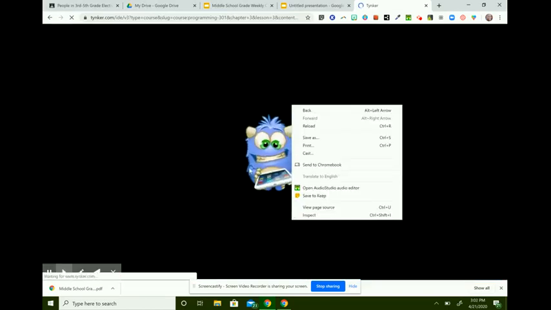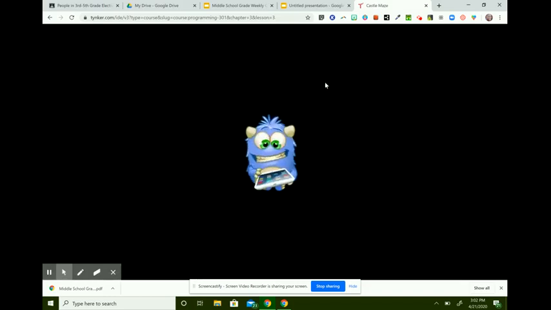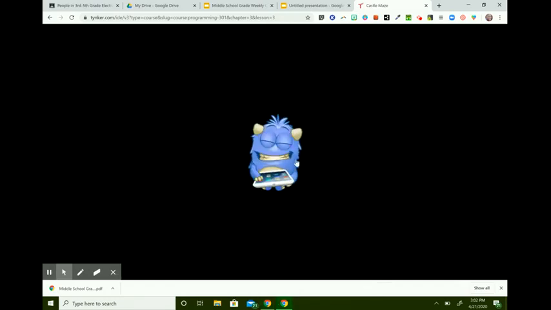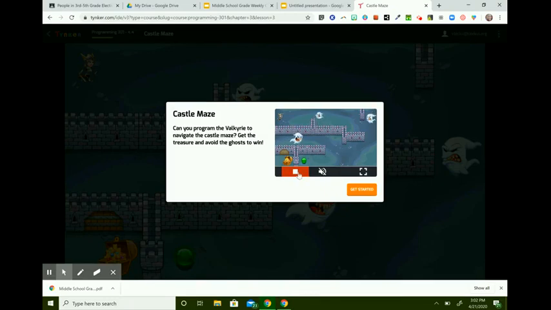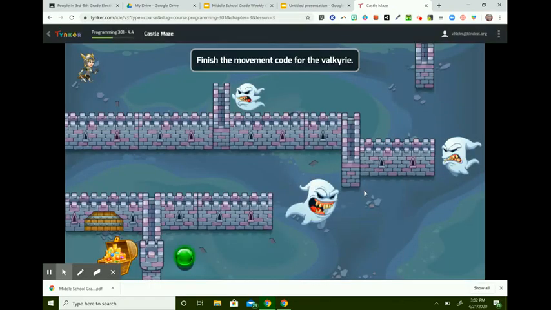Some levels are examples, and some will allow you to actually program. On this one, it's still loading. Okay. You want to program the Valkyrie, our Viking, to navigate the castle maze. We want to get to the treasure and avoid the ghost to win. So we want to finish the code.